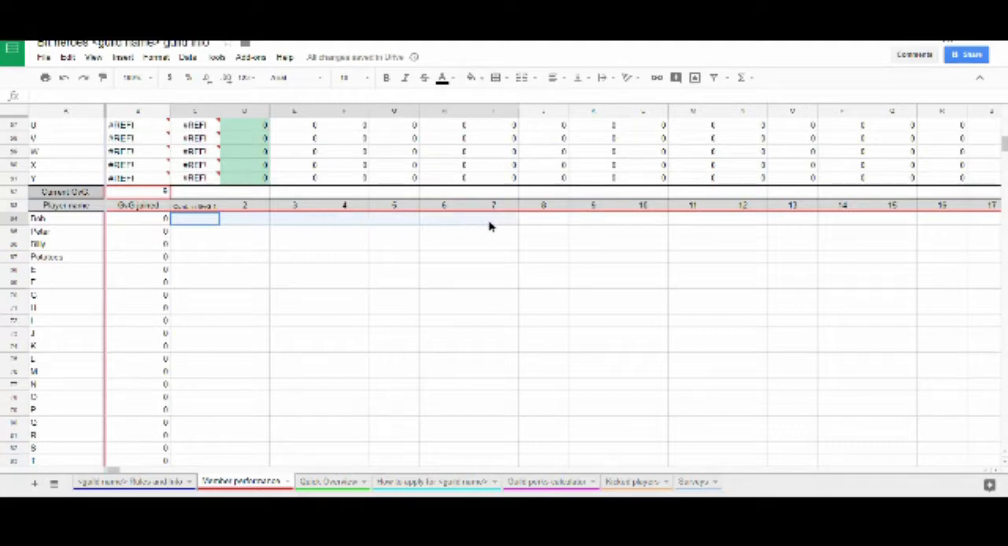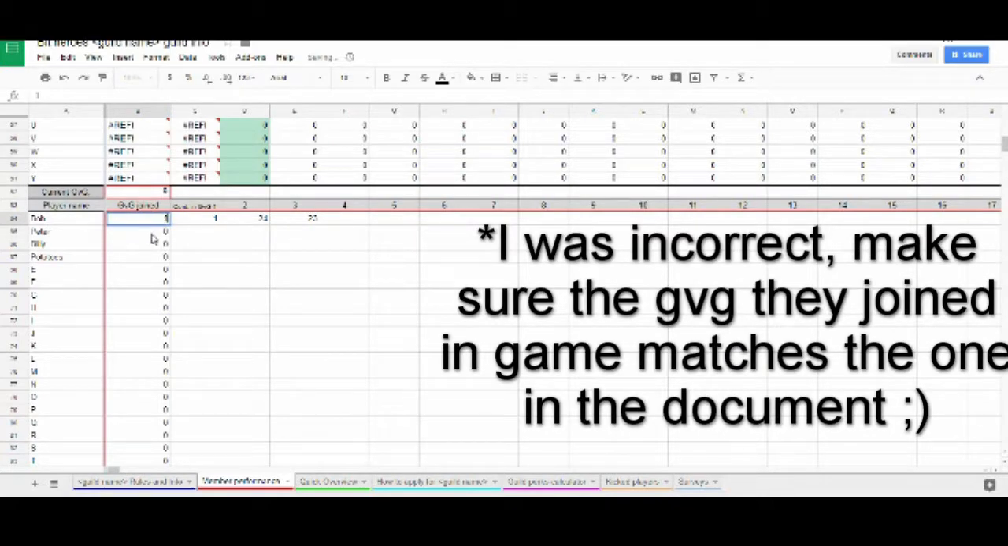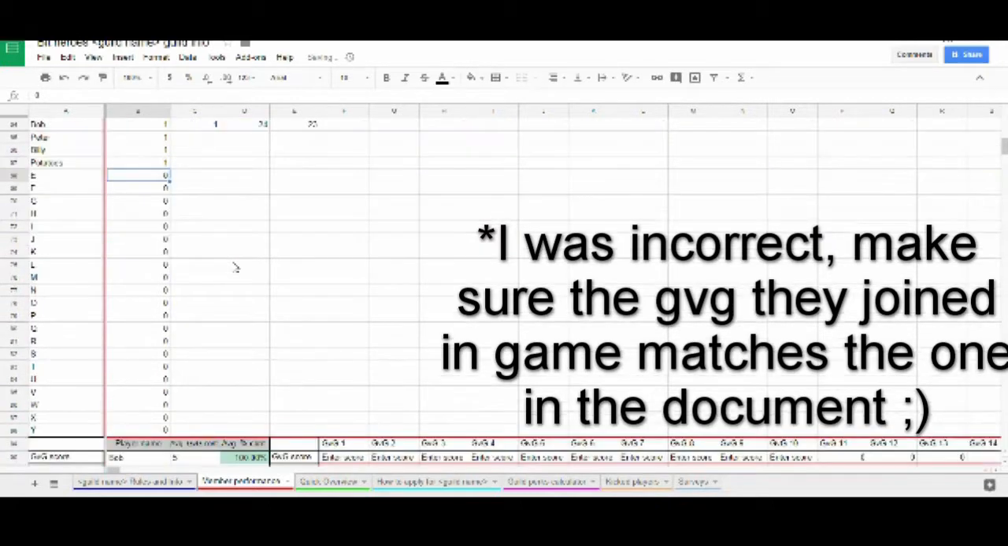And so you would enter the information for your players in all these different GVGs. I'm not going to do that just for the sake of time, but you would go like, you know, all this stuff. And make sure that you do say that these guys have joined on GVG1. So here we go. All of these fellows have joined on GVG1.